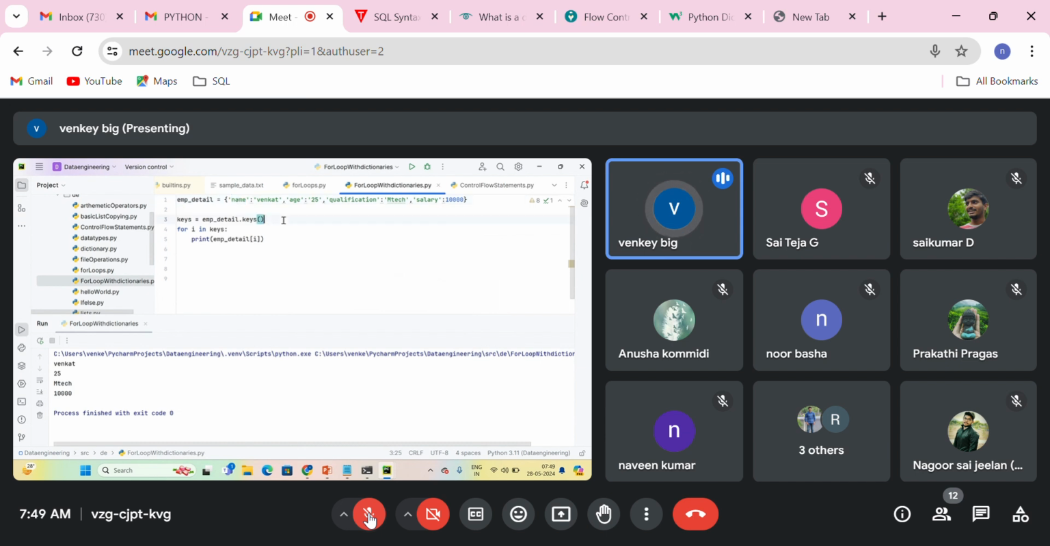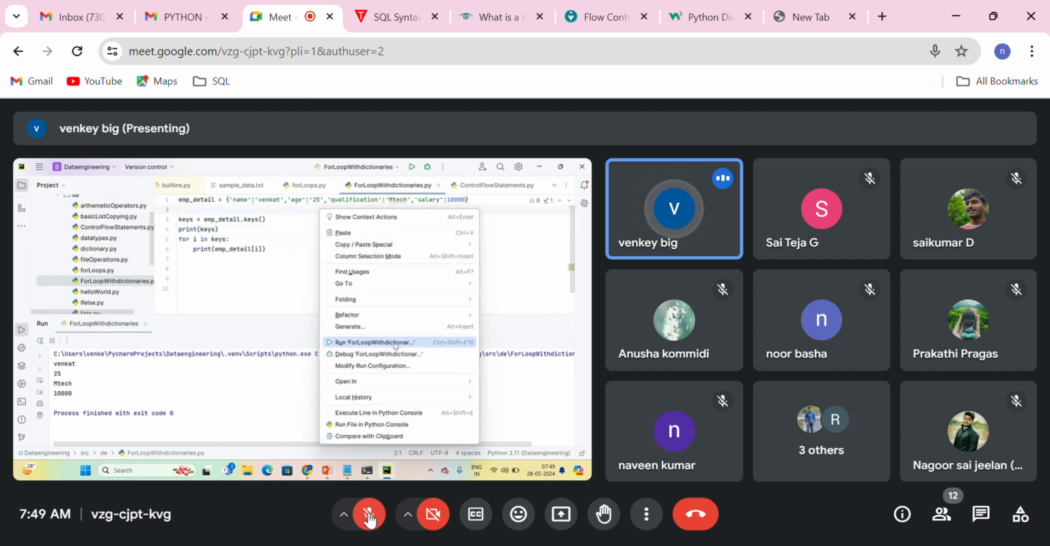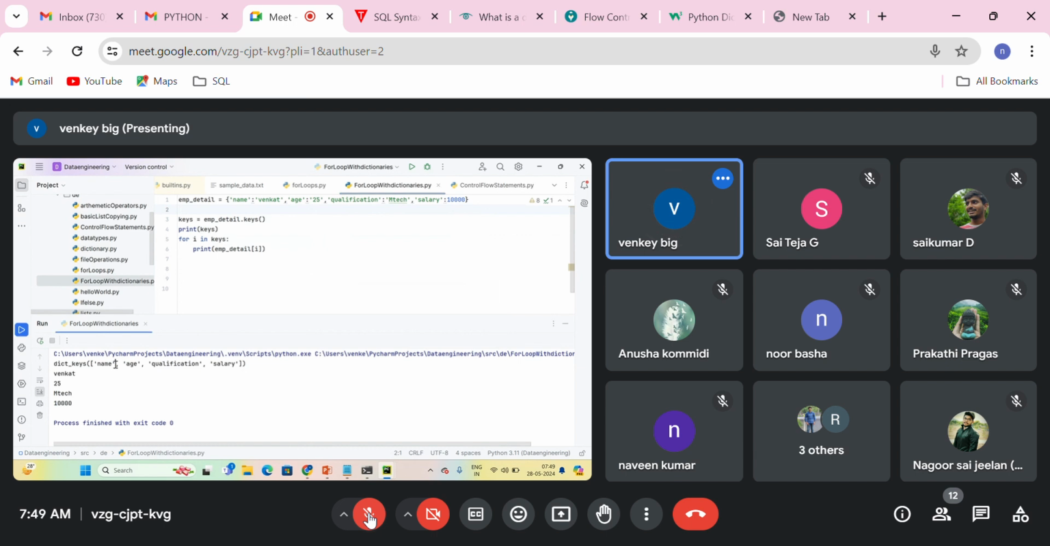So when you print your keys, it will return name, age, qualification, salary. These are the keys that we have in the list. Then I'm iterating over those keys using the for loop, and I'm fetching all the values respective to the key. So you can do whatever operations you want by using that key and value.